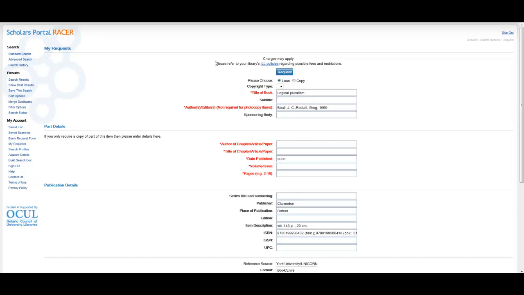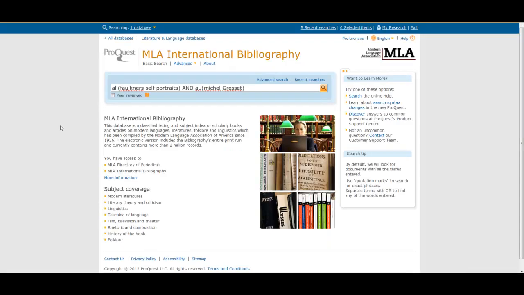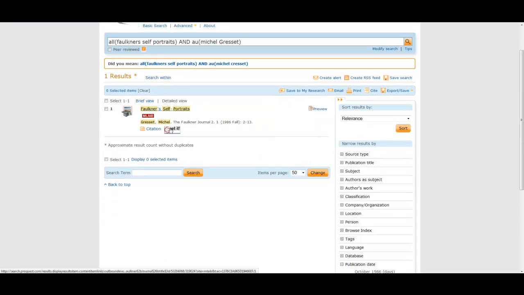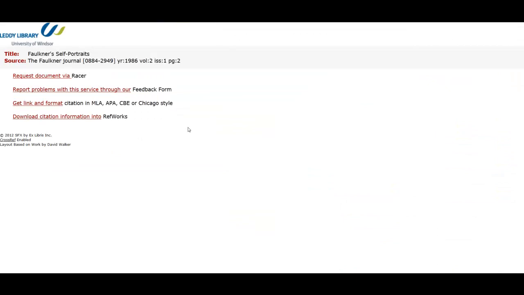Another way that you can use the Racer system is when you're in a journal database, so for example MLA International Bibliography. So if I am looking for Faulkner's Self-Portraits and I hit the Get It button, and it turns out that we don't have access to it, so the Faulkner Journal does not go back to 1986 in our collection, I can hit the Request Document via Racer button.